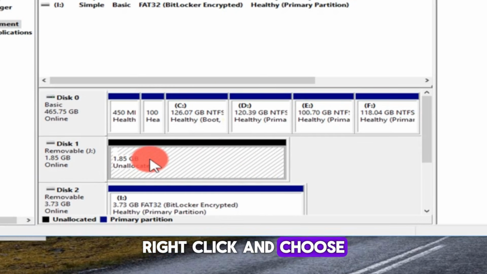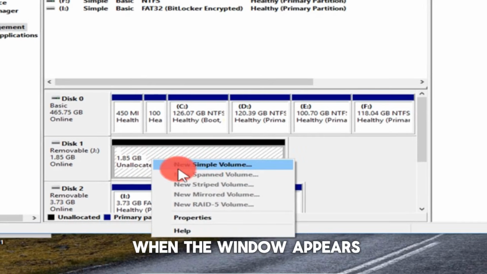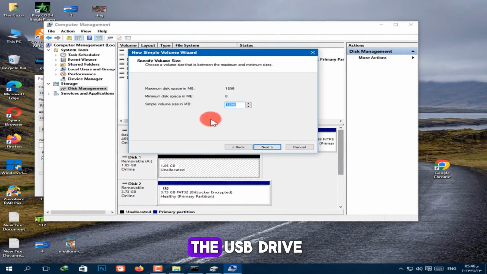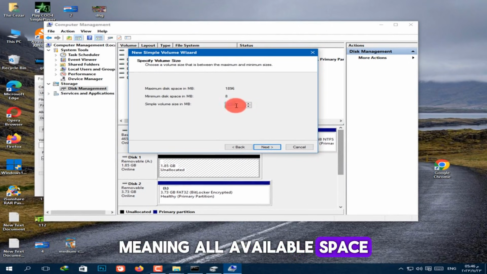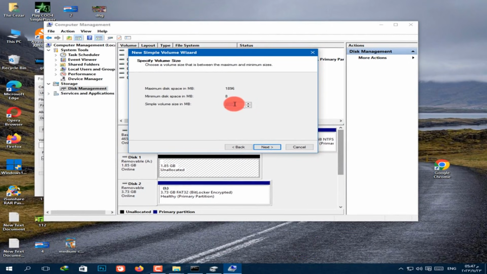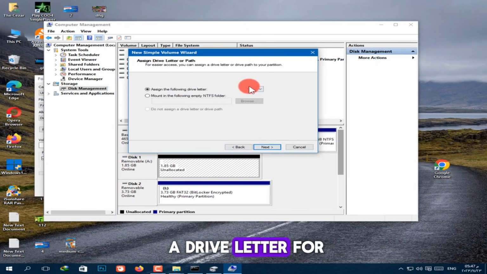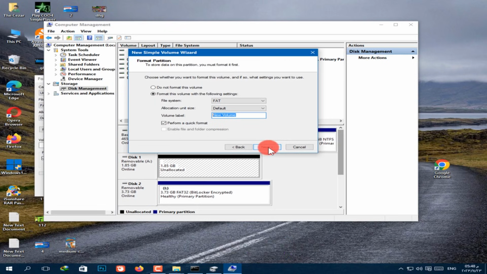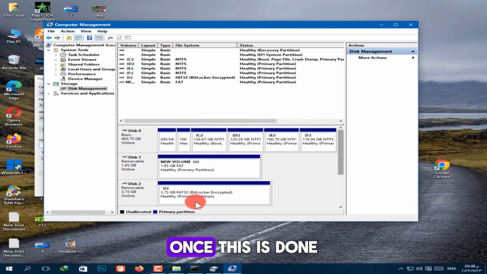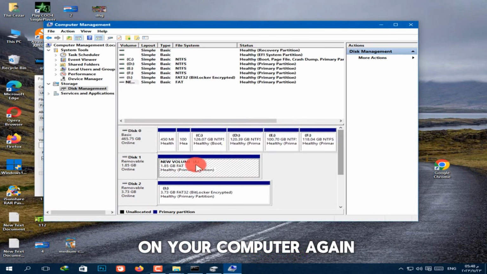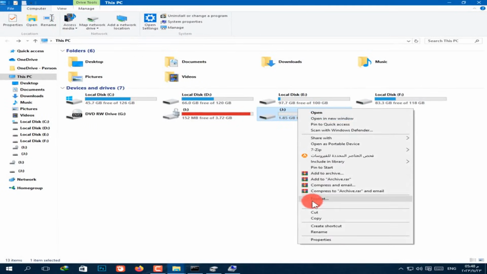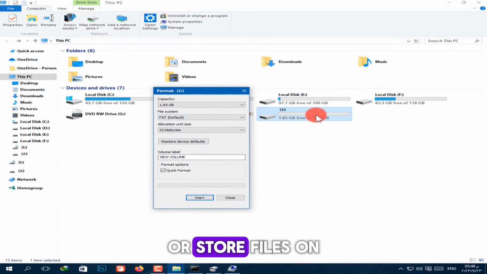Right-click and choose New Simple Volume or Create Simple Volume. When the window appears, click Next. Then select the full size of the USB drive, meaning all available space. Click Next and choose a drive letter for your USB. Then click Next again. You can give your USB a name if you like, then click Finish. Once this is done, the USB will appear on your computer again, just like this, and you'll be able to use it normally, whether to format it or store files on it.